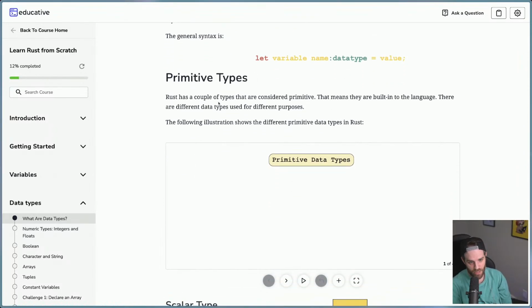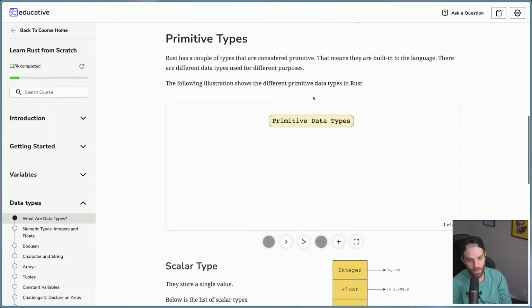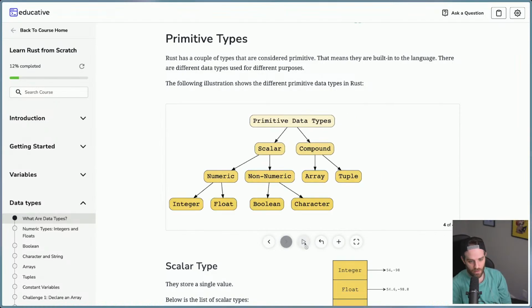Primitive types. Rust has a couple of types that are considered primitive. That means they're built into the language. There are different data types used for different purposes. The following illustration shows the different primitive data types in Rust. Okay, press the play button, everybody. All right, are we done? Is that it? Yes. Okay, so we got compound.